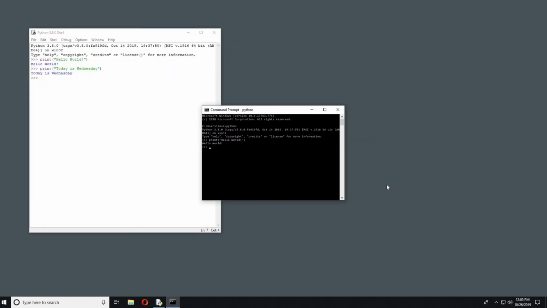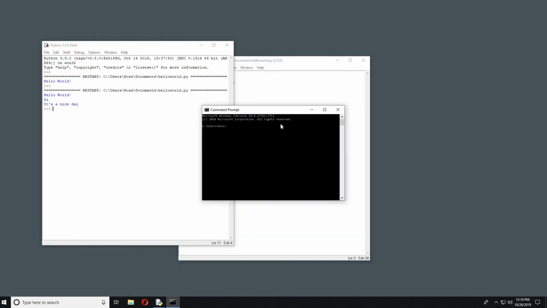We can also run our file from command. At the prompt, type python C:\users\your username\documents\helloworld.py. This is the full file path to your file. When the file runs in command, it no longer opens the shell. It runs your program right in the command window and displays any output.